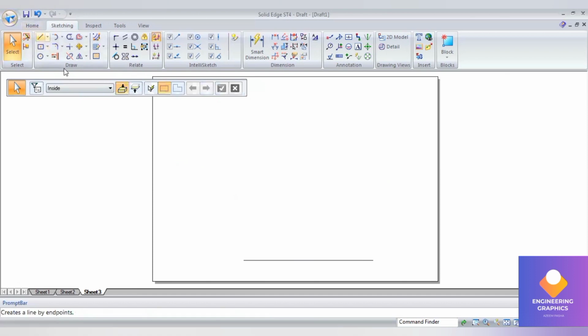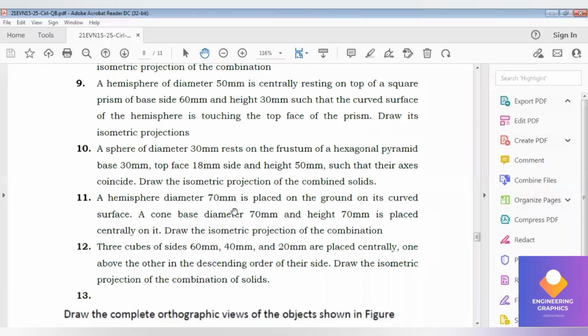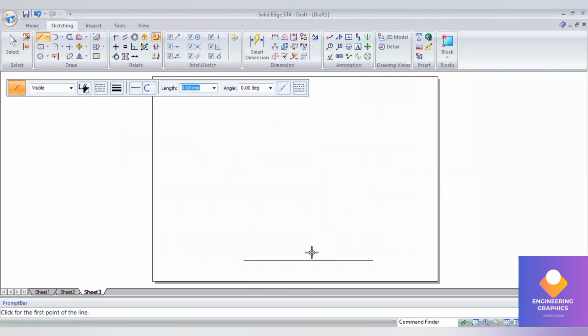So hemisphere diameter means we have to consider an ellipse, and then draw a half circle. So the box we should construct is of dimension 70 mm, angle 30, and again 70 mm, angle 150, and again 70 mm, angle 210 degrees. Then join. Now I'll draw the diagonal line, because we have to get that ellipse at a height of 35 mm, because the diameter is 70, so we consider the radius, that is 35. From the center I'll consider a height of 35.